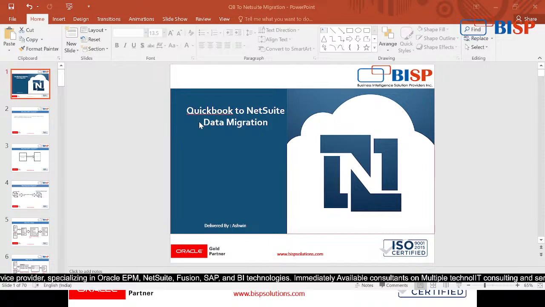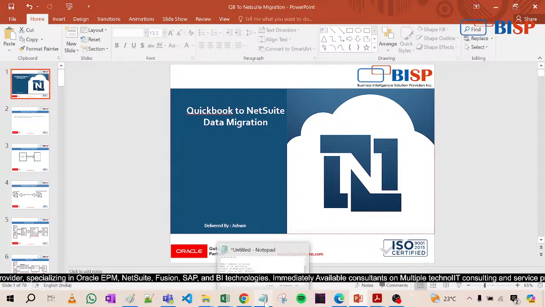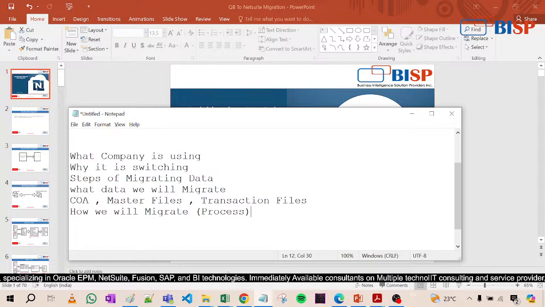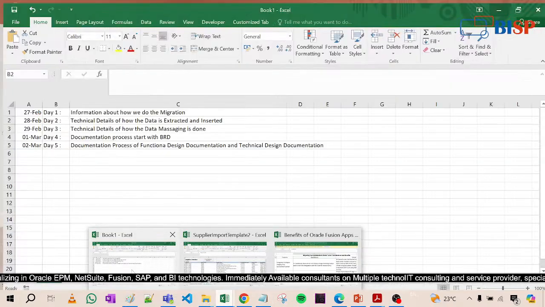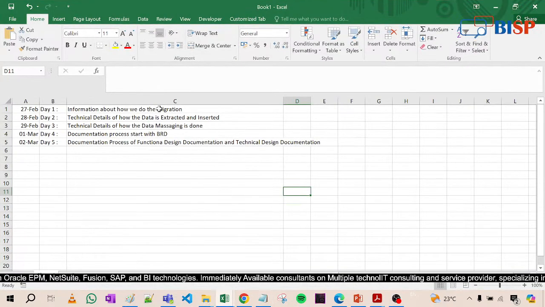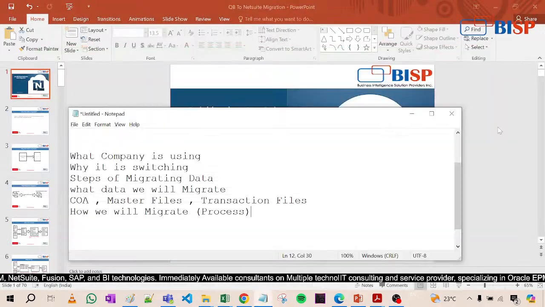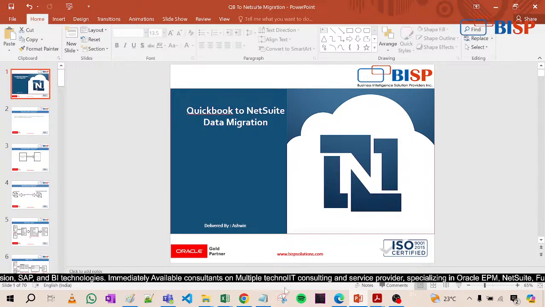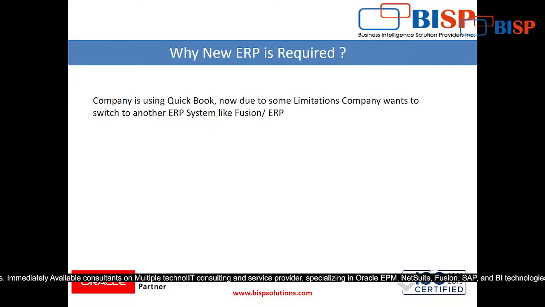So first of all, let me show you. Today we are going to see only the information about how to do the data migration. A company is using QuickBooks for the last 5 years. Now the company wants to switch to another ERP called Fusion or NetSuite. So here we are taking an example of Fusion.